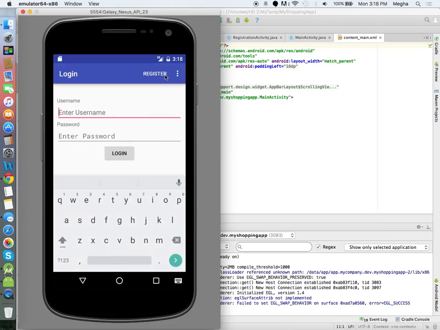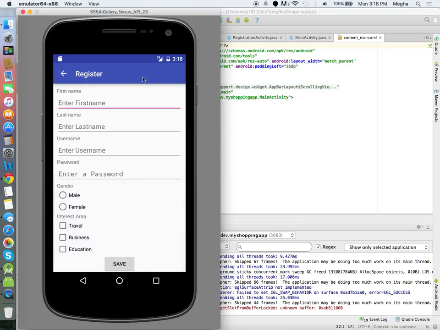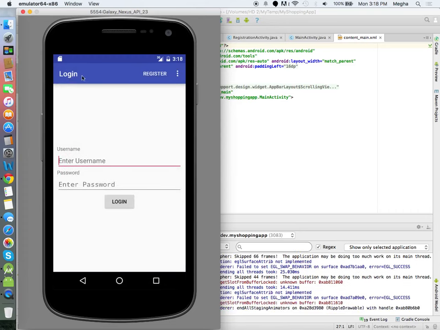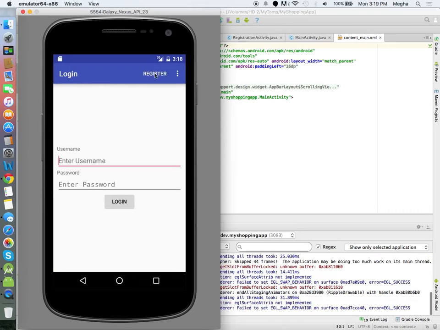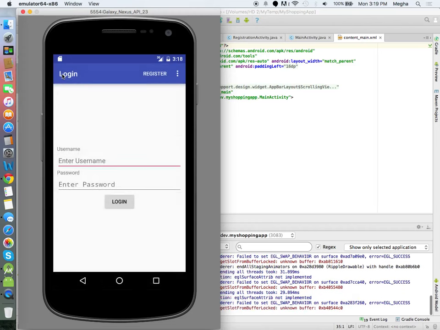So we have a register button. Let the user click on back, it just disappears. So register and the back. So pretty organized at this point. We have a login button and the registration button. Even though it doesn't save any content, at least we are on the right track.